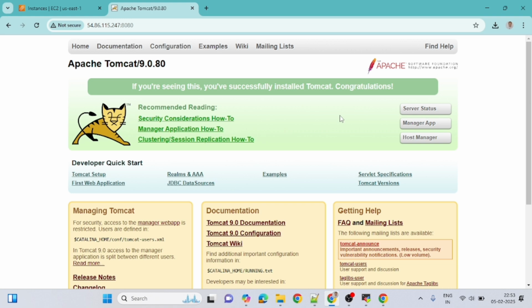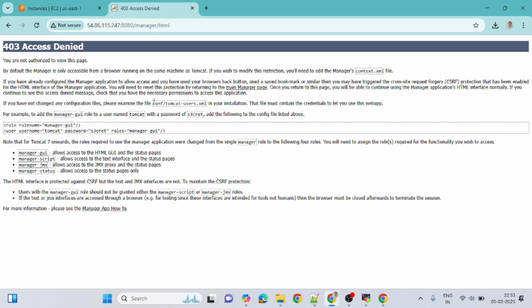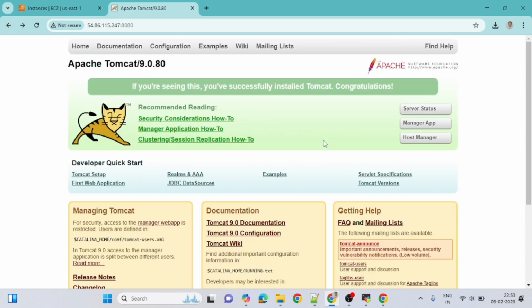Suppose I want to deploy one war file. So the steps are like here. When I click on manager app, it is showing an error right now, right? So we have to do some small configuration. Let me show you how to do that one.